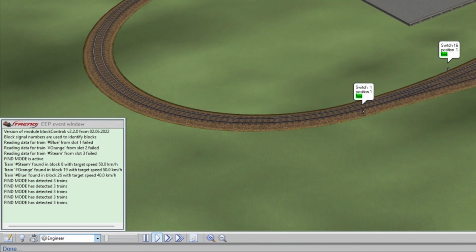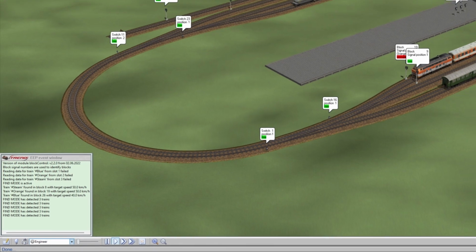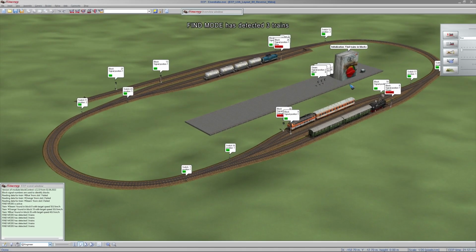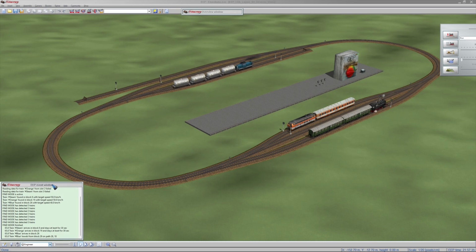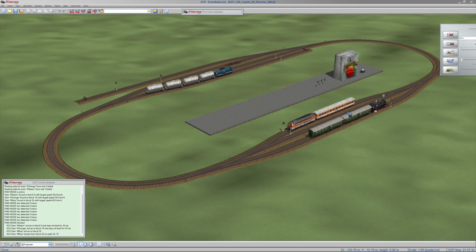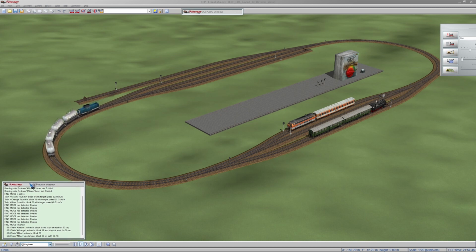So let's go to this start on-off switch over here. Let me switch it on. Shift click, there we go. It says over here that several things are happening. One train is already driving and the other two trains still have a waiting time. Yes, that is correct. I gave those trains a waiting time. So we have to be patient.